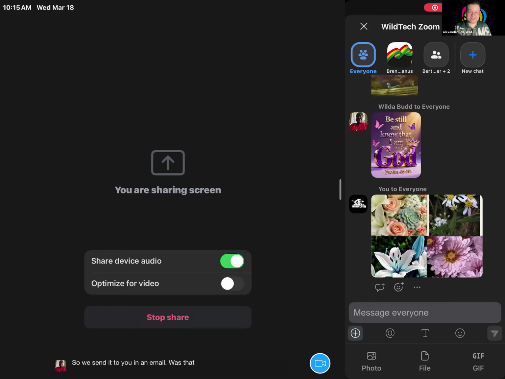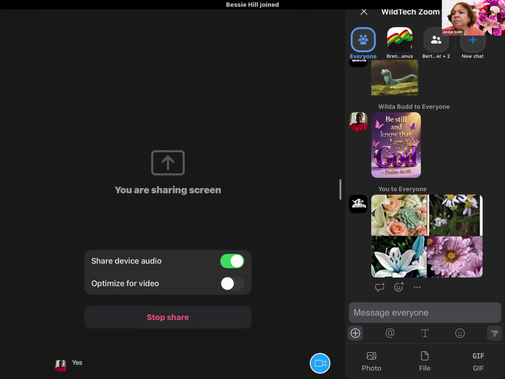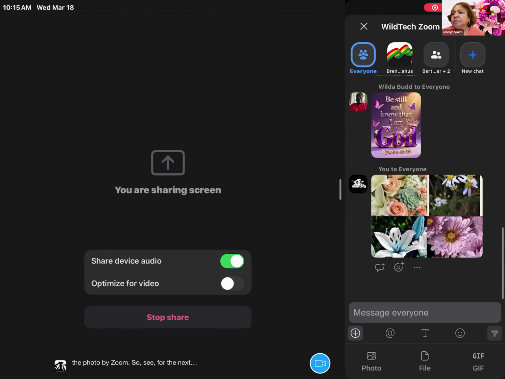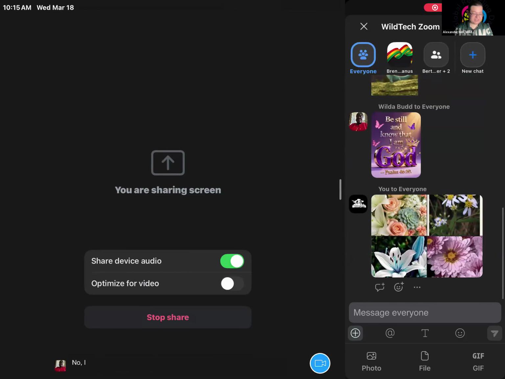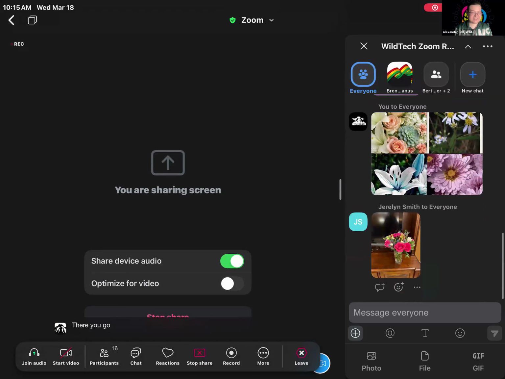No, no. Well, you can email again if you're not in the Zoom, but we're all in the Zoom, right? So send the photo by Zoom. Now, did you get a photo from Geraldine? If I look at the chat, I do not see that he sent the message. Could you tell us the instructions again, please? Because something's not going right with mine. There you go, Geraldine. Yes, he just sent it.